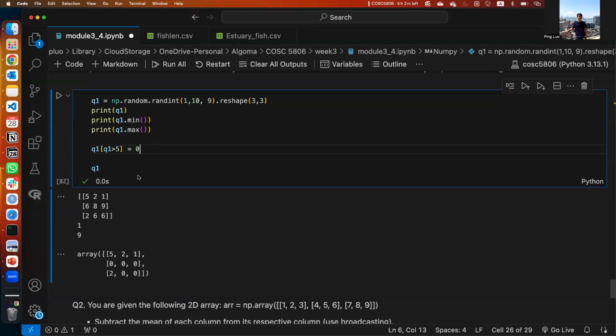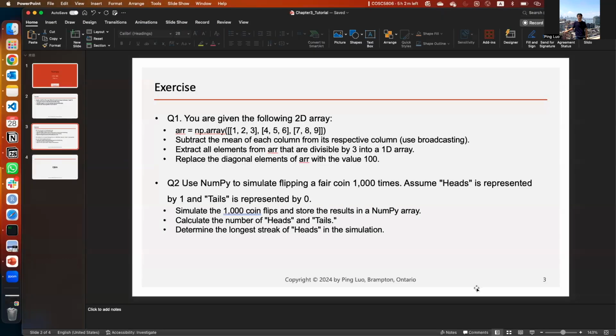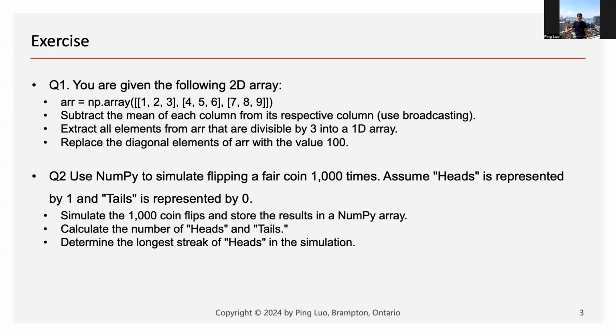Any questions? No. Okay, that's all for today. Here are the 2 exercise questions for everyone to practice. Feel free to come to me if you have any questions about them.